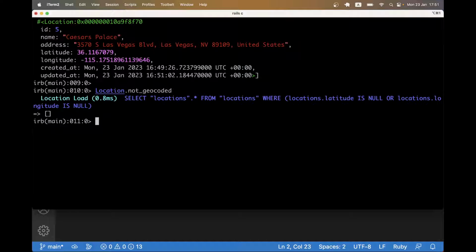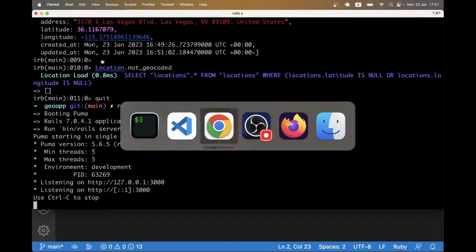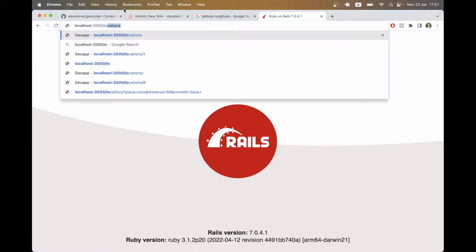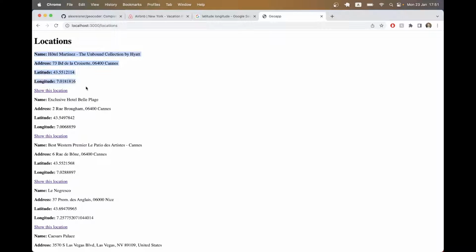Okay, so looks good. Now we can do different computations based on the coordinates of these locations. Let's just go back to our Rails server and have a look at a list of all the locations. I'll go to localhost/locations, and here we have a few of them.